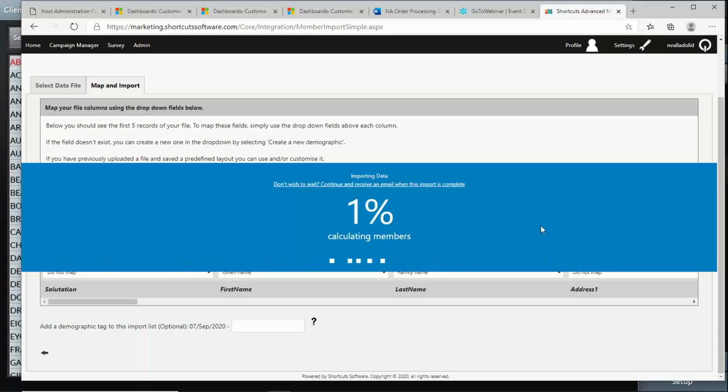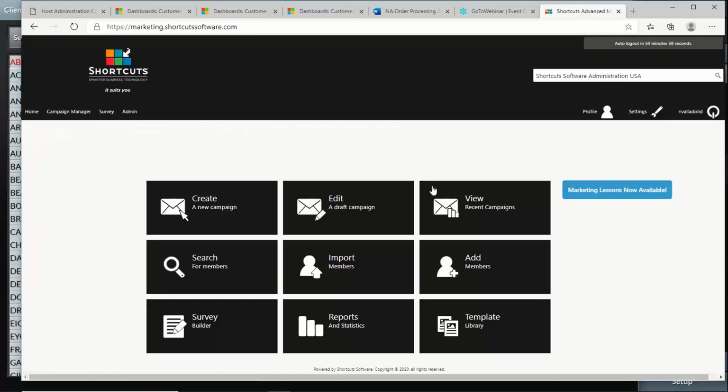The program will give me a few moments while it's calculating, and then it uploads that list. Now, if I don't want to wait, I can click this little checkbox and put in my email. When this list is done uploading, Shortcuts Marketing Plus will email me and say, okay, your list is ready to be used. So I'll go ahead and do that. I'll just tell it to email me.